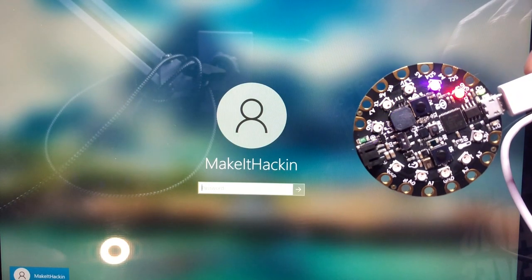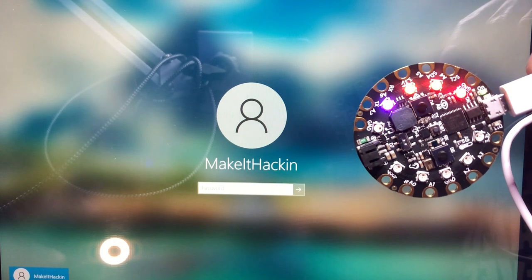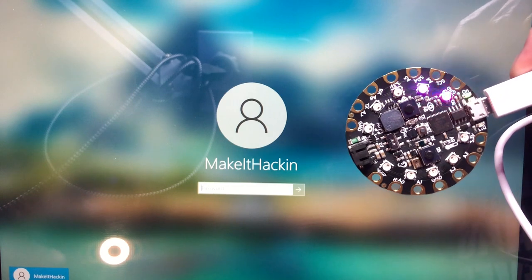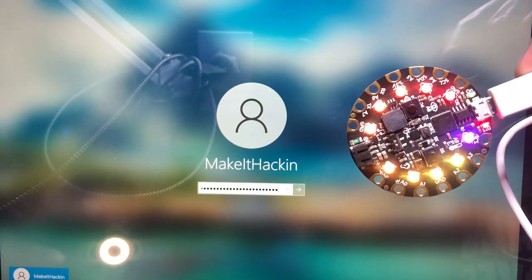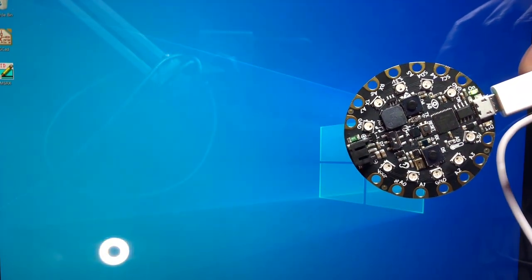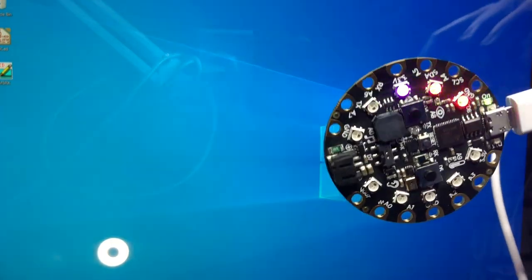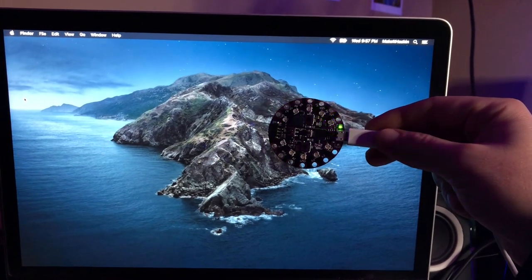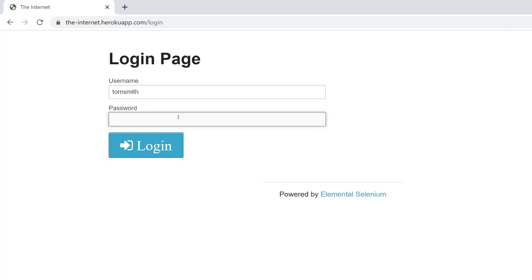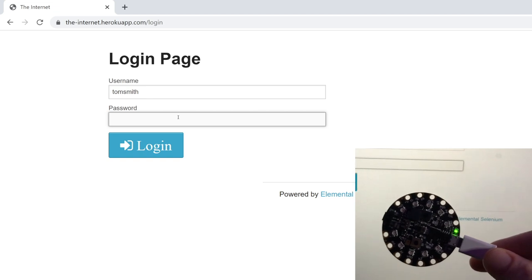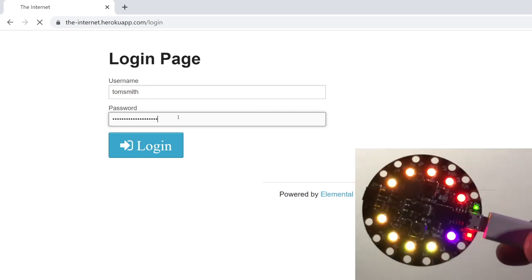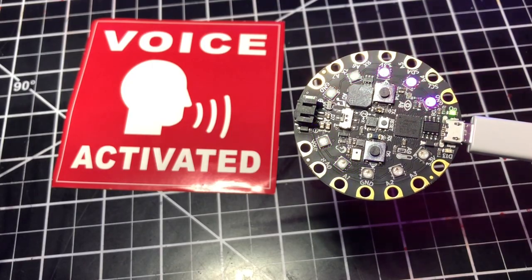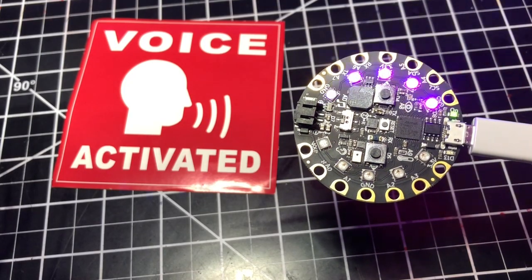First, I'm demonstrating on a Microsoft Surface Pro and using the voice-activated password vault to log into my Windows account. Oh man, that's crazy. All right, now let's try it on a Mac user account. And now on this dummy website login page. Woo! Success!